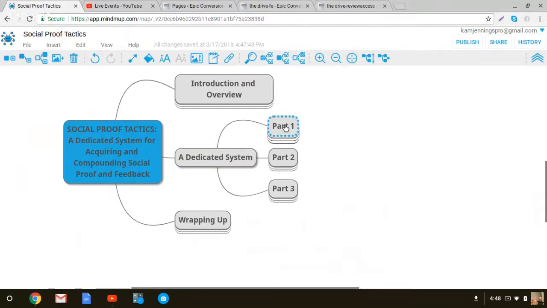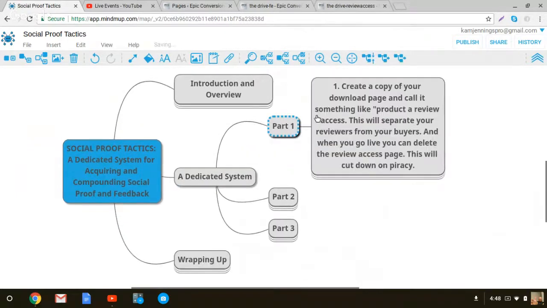We're on part one now, step one. Now guys, step one is I want you to create a copy of your download page and call it something like product A review access, or whatever you want to call it, as long as you know what it is. This is going to separate your reviewers from your buyers. The people who look at your course, who you want to start the feedback machine rolling, we're going to give them a separate copy than what we give our actual buyers.